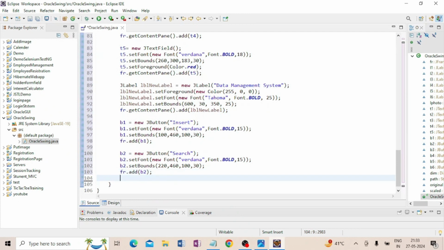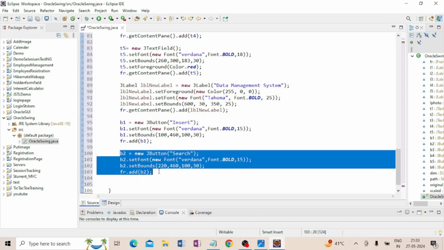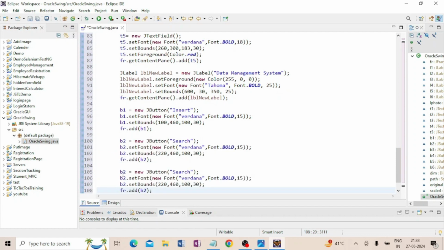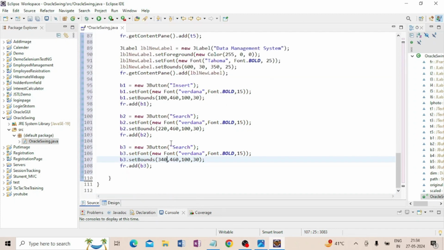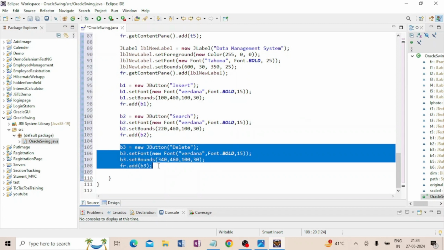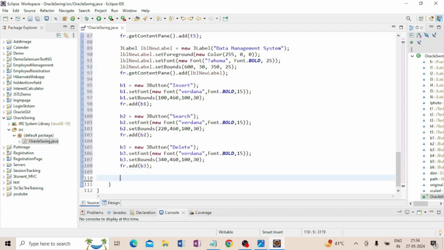delete. Now again I am going to copy this code and paste here, and I am going to write here B3. Here I will write 340 because I am giving the gap of 120. In place of search I will write delete and go and see delete. Okay, fine. Now again I am going to copy and paste here.